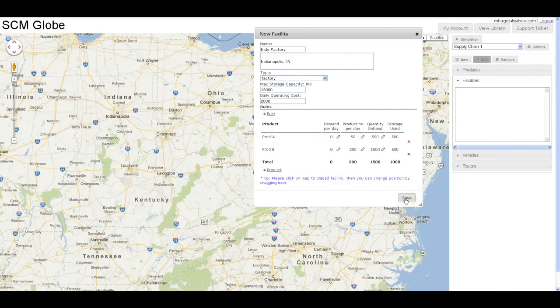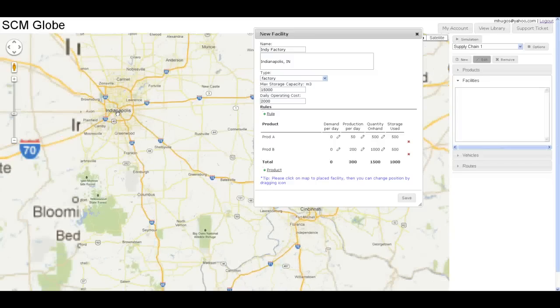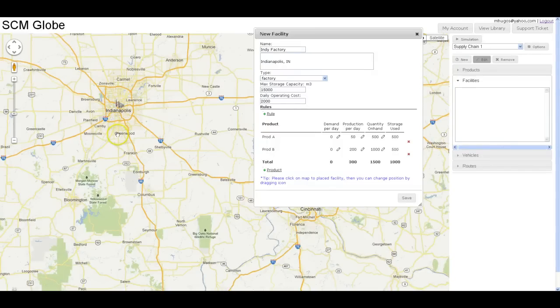The last thing is, if I press save without placing the factory on the map, it gives me a warning. So, okay, I've got to put it here. I want to put it there on Indianapolis. I can zoom in and get as particular as I want. I can go right down to the individual lot. In this case, we will just drop it there on Indianapolis. I can always drag and drop that. Let's put it right there near that intersection, those two highways. Okay, there we have it. I press save.